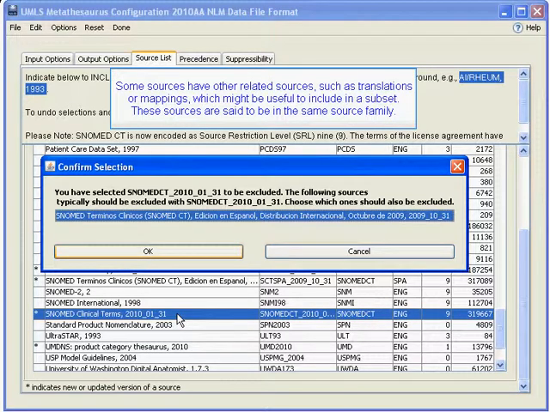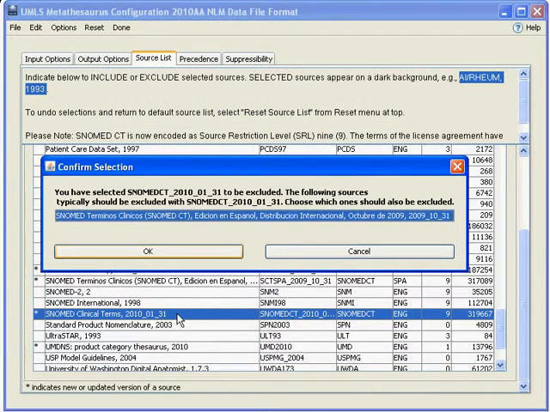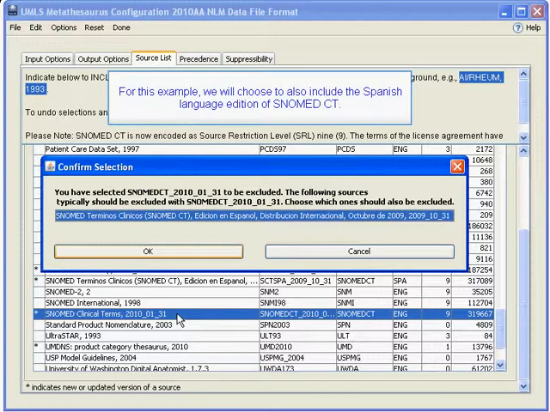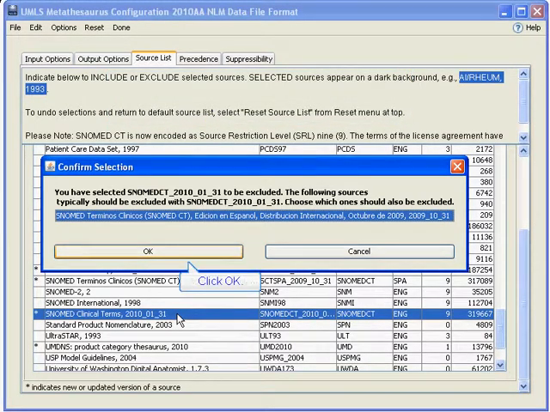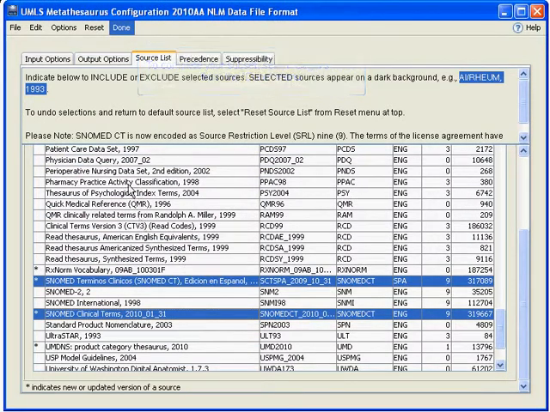The license agreement notice explains that the Metathesaurus contains source vocabularies produced by many different copyright holders. Some of the vocabularies have additional restrictions on their usage. Read the license agreement notice and click Accept to continue.